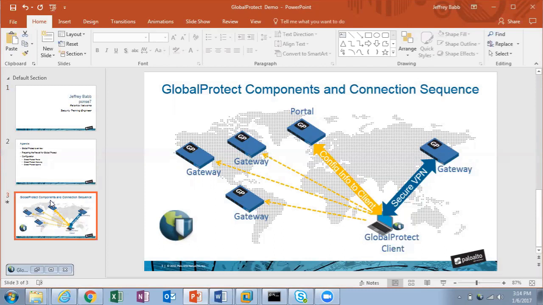GlobalProtect provides a complete infrastructure for managing your mobile workforce to enable secure access for all your users, regardless of what devices they are using or where they are located. That infrastructure includes the portal, the gateways, and the clients. So let's talk about the portal.